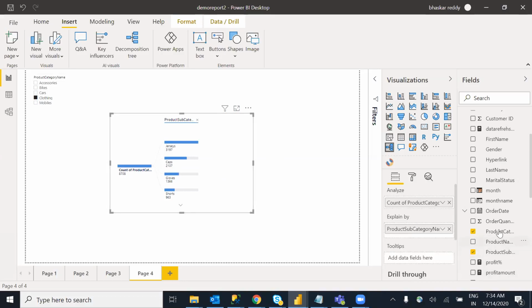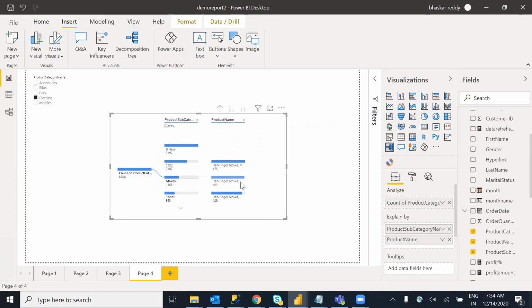If you want to go to another level, we can go with the product name. It will display the next level as well: the products we have under the particular selection, under the classes. This is the decomposition tree. It is one of the visualizations we have, and it's a very simple one.